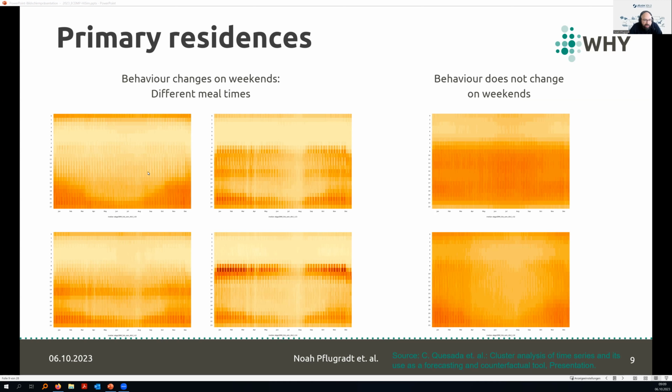Then you have different types of behaviors during the day that you can see on the left side. Especially interesting is that you can see the meal times in the demand profiles. So here in the upper middle is a pattern of somebody who has breakfast at home, has lunch at home, and cooks dinner at home.